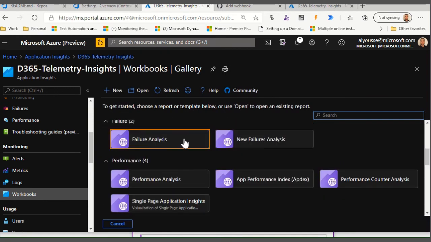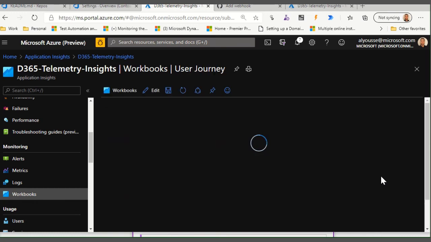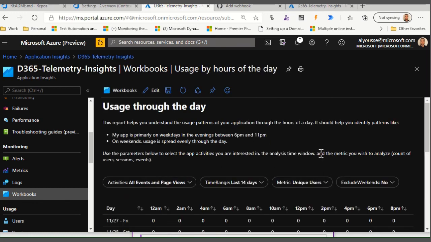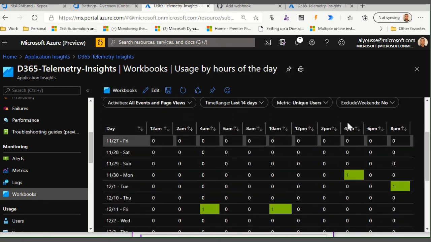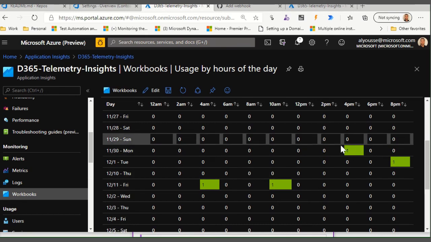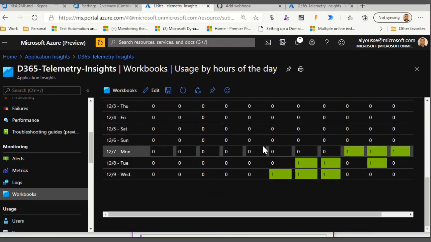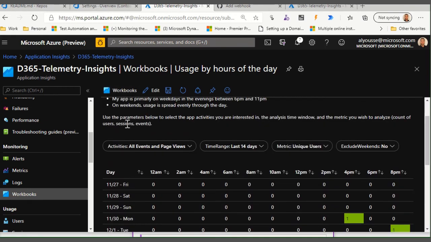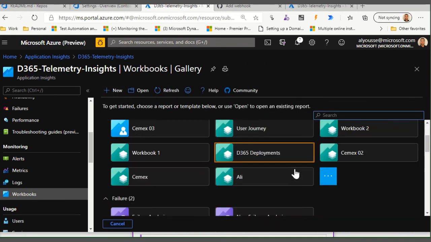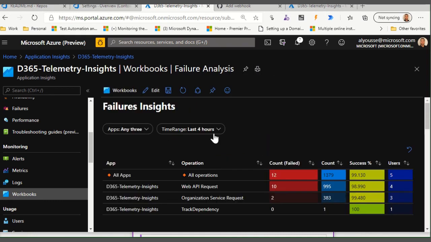And also just to call out, there's some really great templates to get you started. So I can look at, say for instance, usage by hours of the day. Just click on that one. You can start seeing when my application is used the most. I can see today is at 4 a.m., 10 a.m. Sunday was used here, and then this would light up when you had a little bit more data points than I have here.